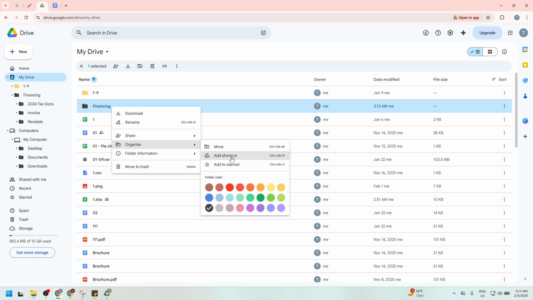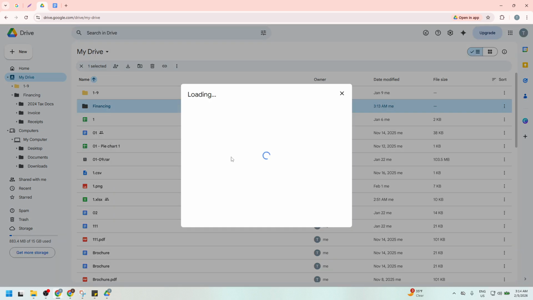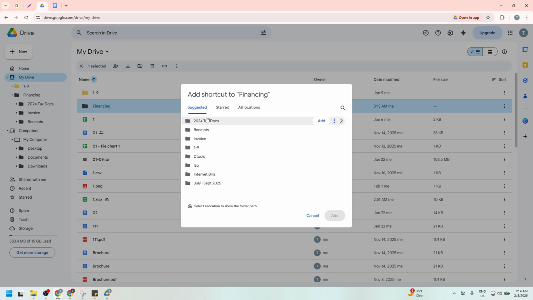Right-click the item and select Organize, Add Shortcut. Shortcuts point to the original, so you get access from multiple folders while keeping just one real file to maintain. Switch to List View and sort by name to spot accidental duplicates.